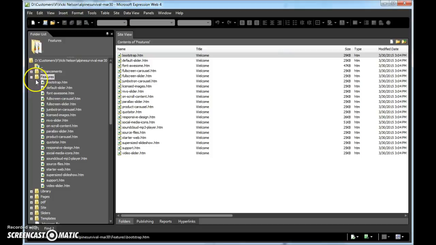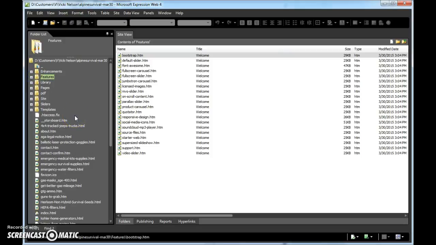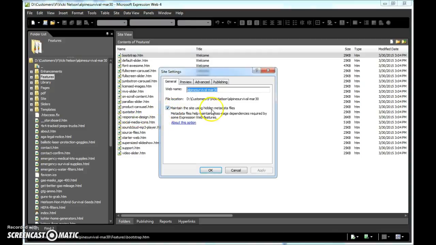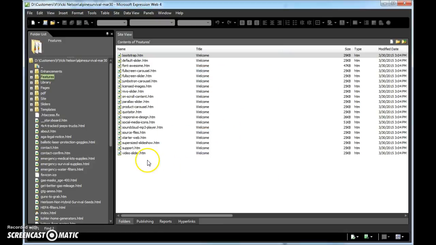I'm not sure why you were trying to, or what you were thinking, but just so you know, they don't have to be on the server. You don't have to worry about copying them anywhere. Expression Web will automatically create them as long as the site settings are told to create them, which is maintain the site using hidden meta files. As long as we use that, you don't have to worry about any of that VTI CNF stuff. It's all done in the background, and all it does is track certain actions that you do within Expression Web itself, but it has no impact at all on the actual live site.